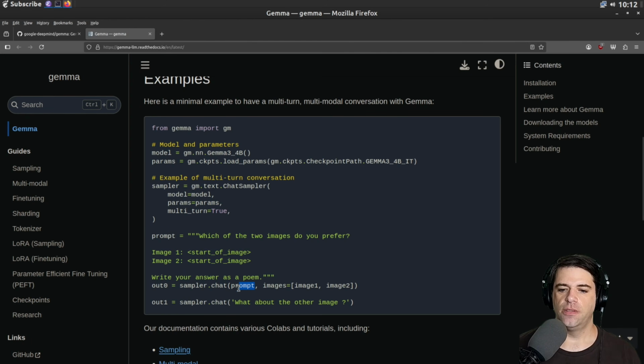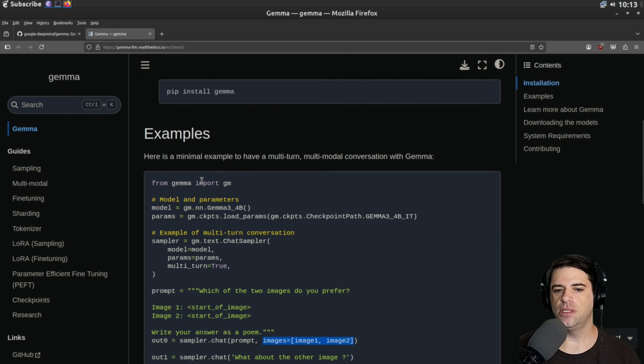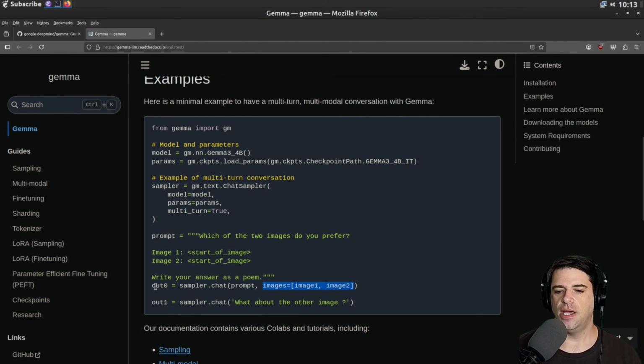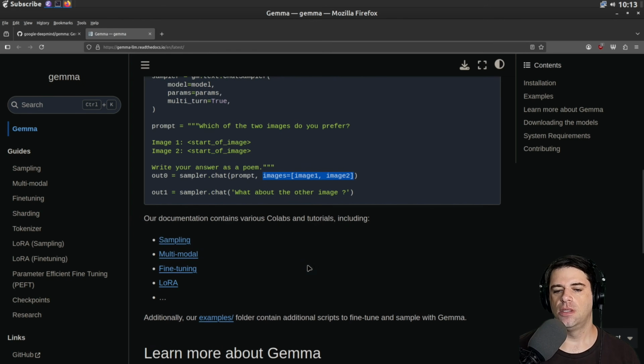And then we're going to call sampler.chat, passing in the prompt, but also passing in images, a list of images. Where did image 1 and image 2 come from? They are not here in the sample that I see. And then that's out 1. And then out 2 says, what about the other image? So it looks like this is probably really supposed to pass in actual images. And there is multimodal, and there's fine-tuning in LoRA.